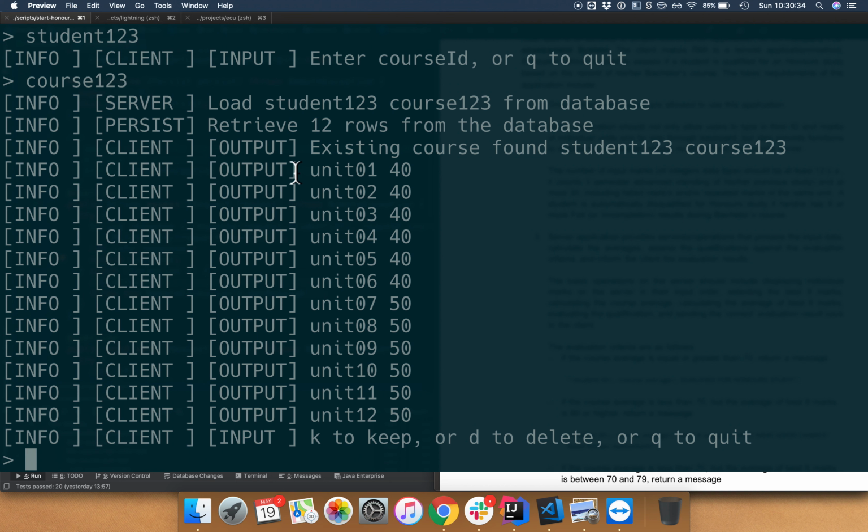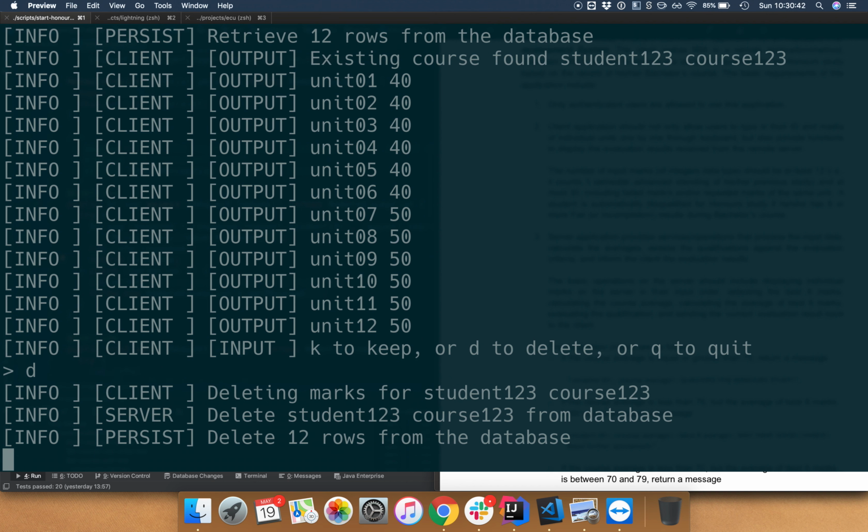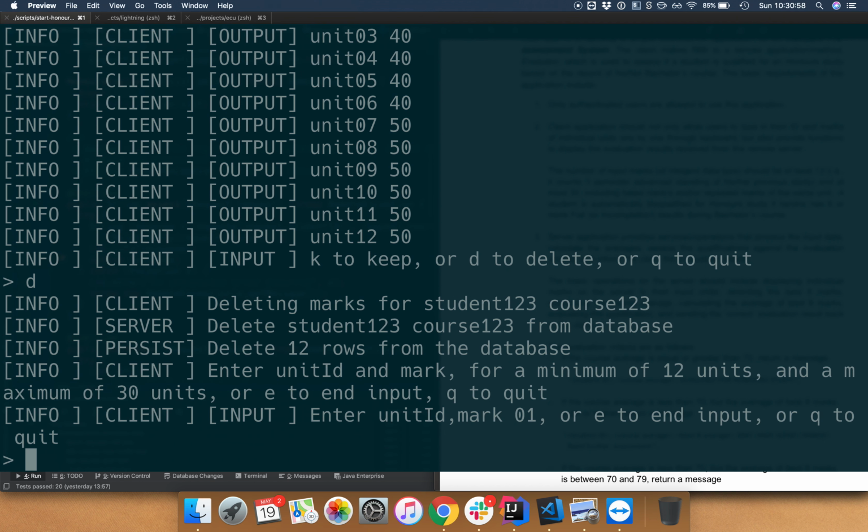So now again we found the same details, but in this case we're going to delete. Again, it's blocking. We're waiting for the database or the persist layer to do its thing and return or bubble back up to the server and then the client. So we can't really do anything at the moment. But right now it's deleting 12 rows from the database. Cool. Now it's finished deleting, and the client's now asking us enter unit ID and mark for a minimum of 12 units and a maximum of 30 units, or E to end input or Q to quit.